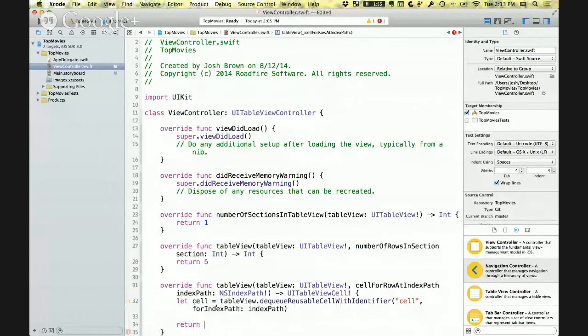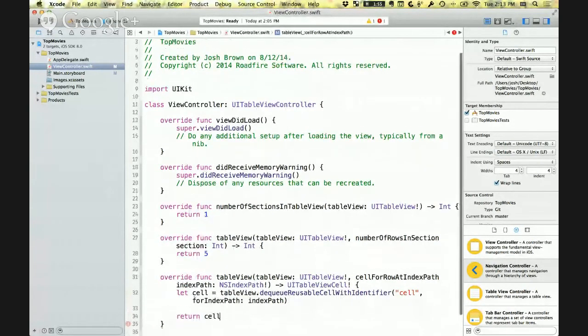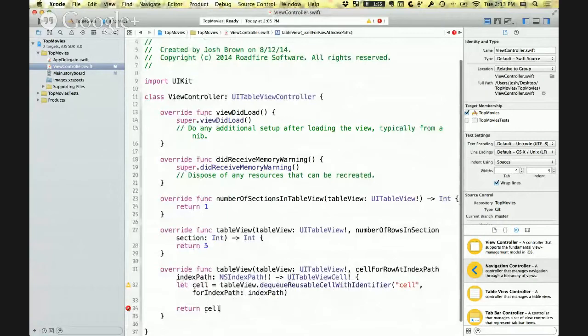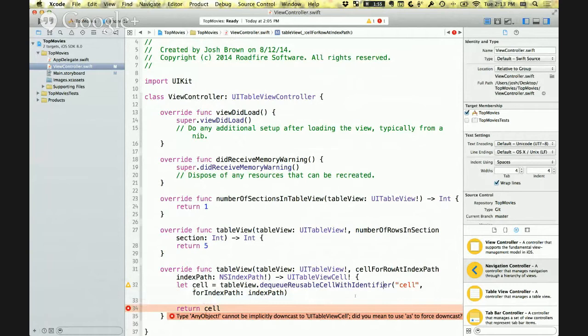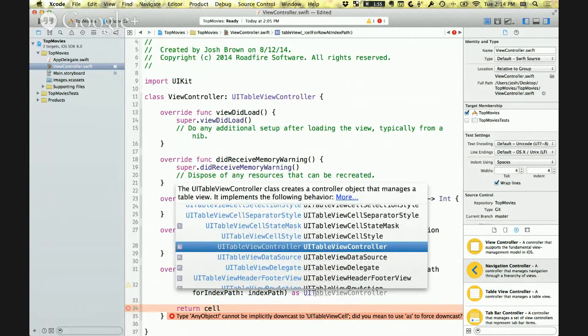Okay, and then we need to return the cell from this method. Now, Xcode's going to complain about this because the type is not correct on the cell. It wants us to return a UITableViewCell from this method, and currently cell is typed as an AnyObject, which means it could be any object. It's similar to id in Objective-C. So I'm going to cast it up here, and to cast I use as. So UITableViewCell.